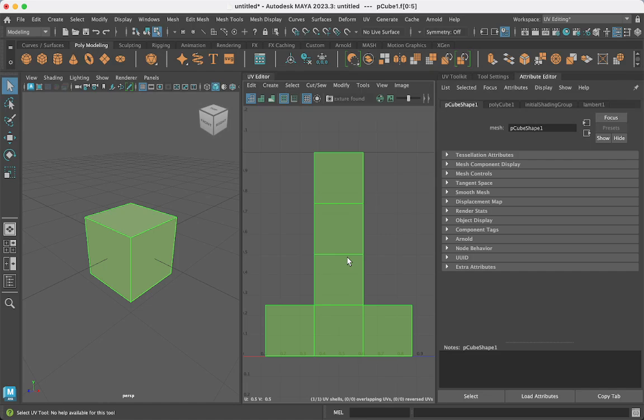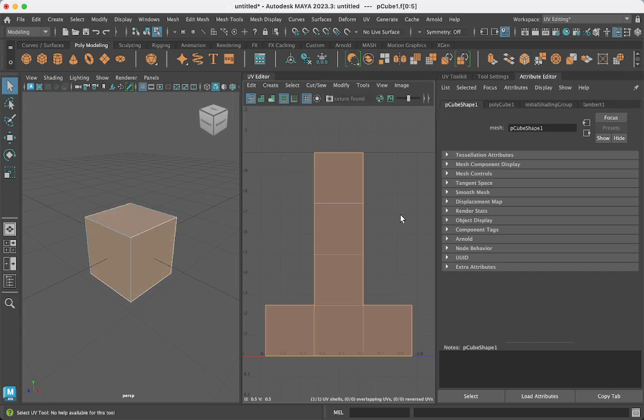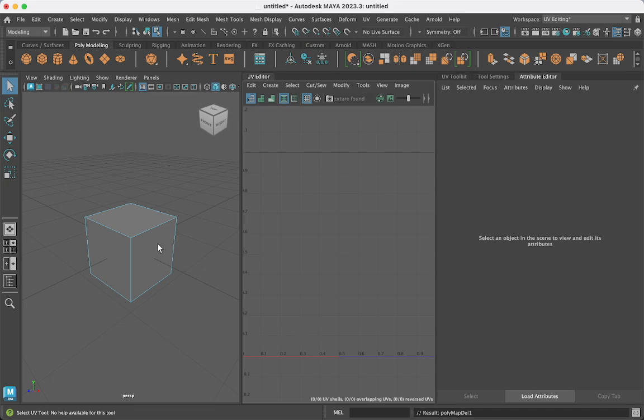So we're going to delete in shell mode. I'm going to hold down my right mouse button here in the editor, select it, delete. Okay, you'll notice nothing gets deleted in my 3D camera.